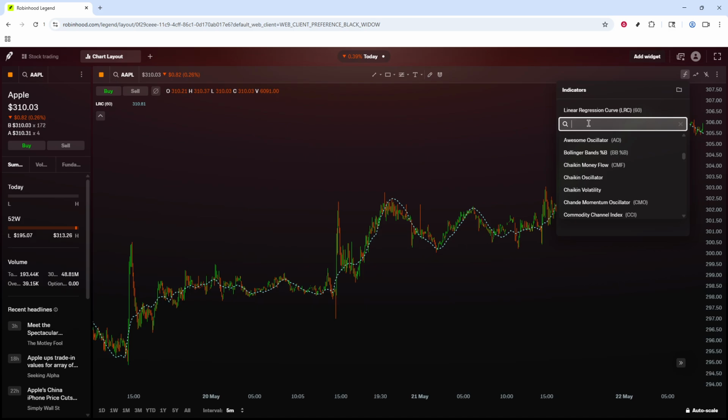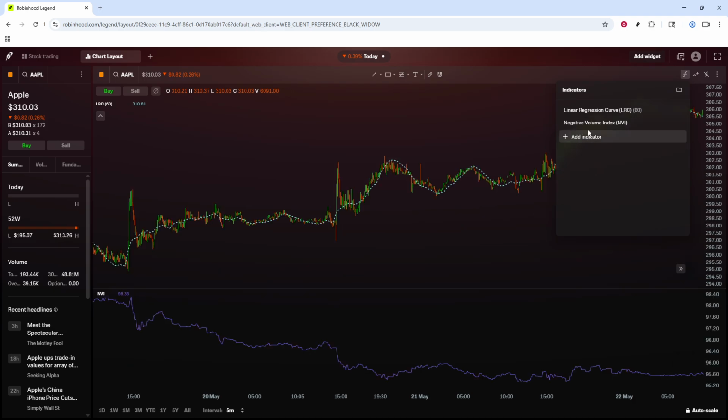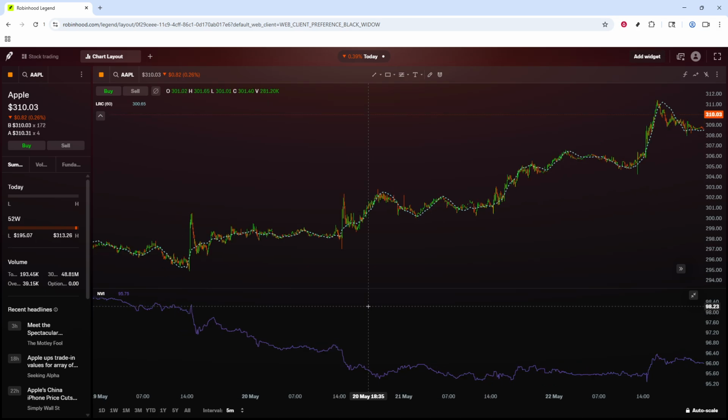In the search box, type NVI and wait for the matching result to appear in the list. When you see negative volume index in the search results, click on it to add it to your chart. After selecting the indicator, it will automatically appear within your current chart layout.